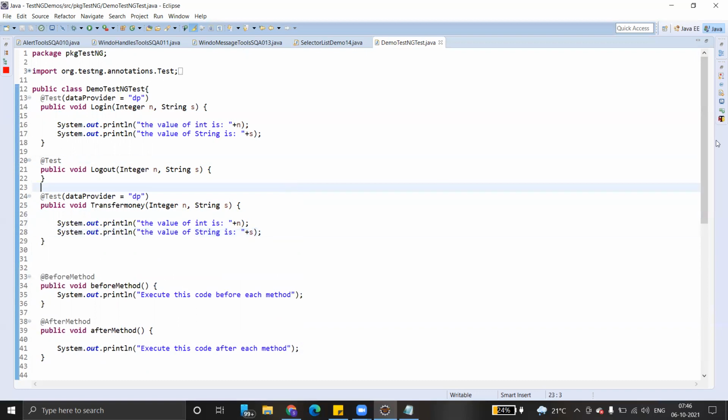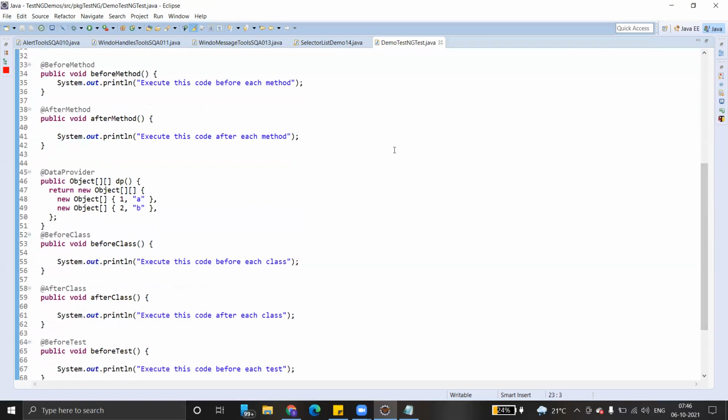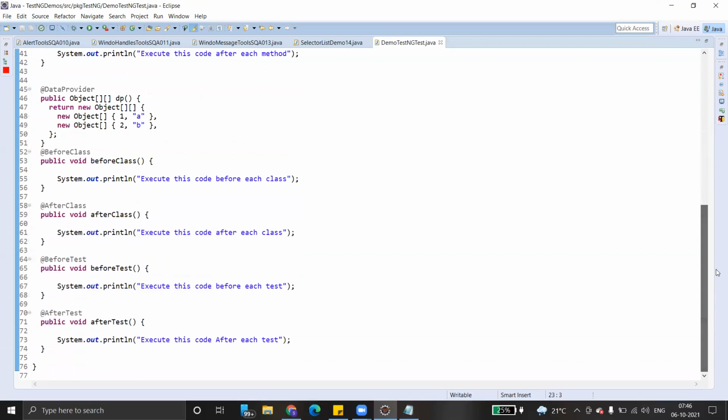Okay. Now, coming to before method, before each and every method, this functionality gets executed. And then coming to before class, how many classes are there? Only one class. BeforeClass is only one class, so it gets executed once. And then before test, this is nothing but a test basically.